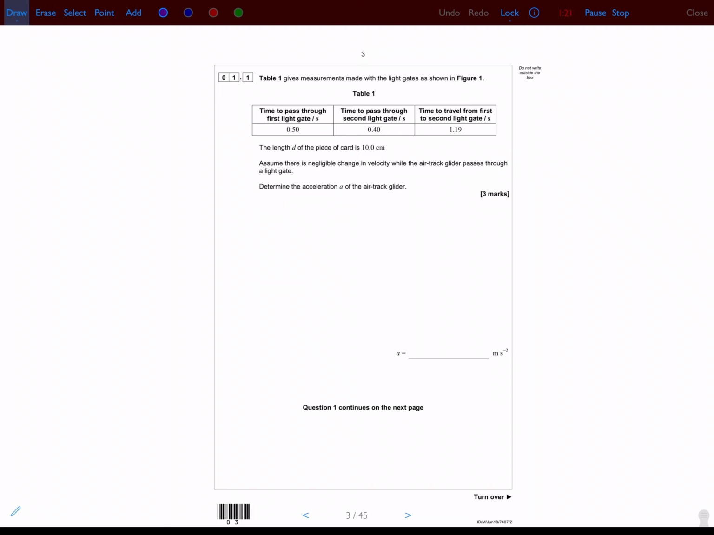So table 1 gives measurements made with the light gates as shown. Time to pass through the first light gate, time to pass through the second light gate, time to travel from the first to the second. Okay, we've been asked to calculate the acceleration.